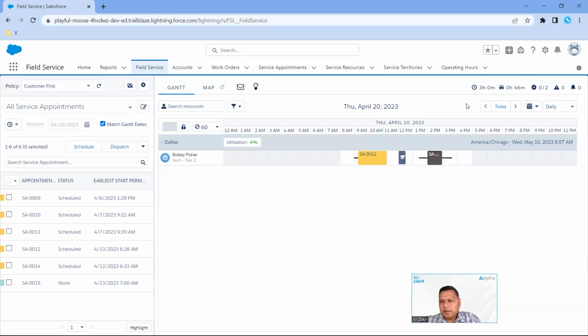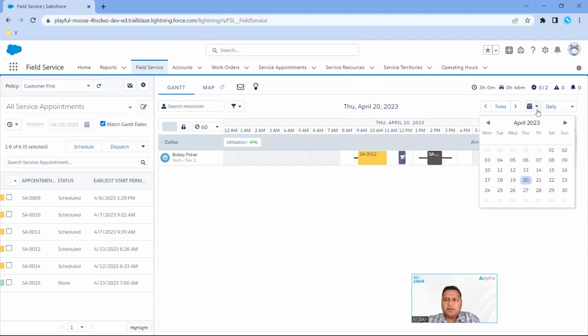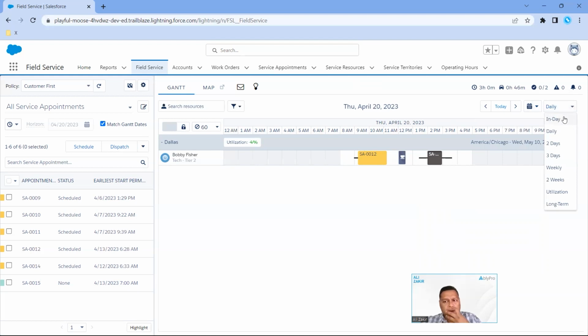Now, if we look over here on the right-hand side, we can define what we want to display on the Gantt view in terms of dates. So right now we're looking at Thursday, April 20th. If we wanted to change that, we can come over here, we can change the date, we can change the time frame that we have displayed in the Gantt. So you could do daily, 2 days out, 3 days out, weekly, 2 weeks out. So once again, we're just looking at one day here, but if you wanted to, for argument's sake, look at 3 days in your view or 2 days and have a look at your service appointments, you can just change that view.